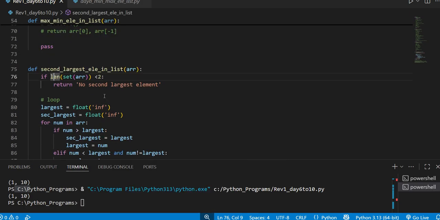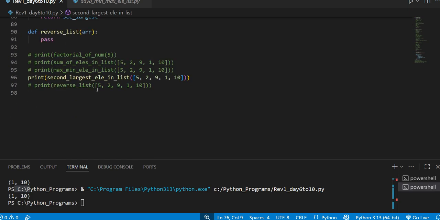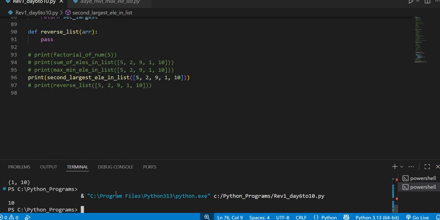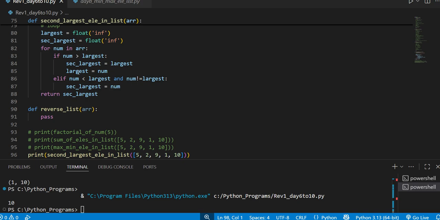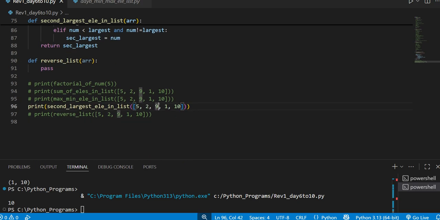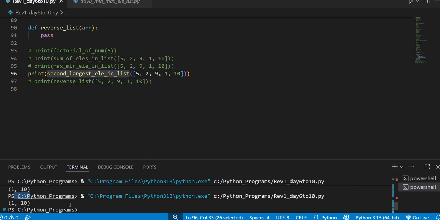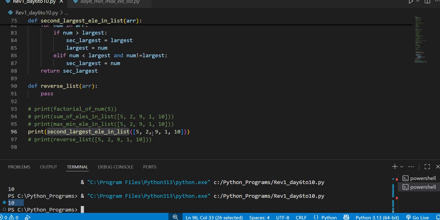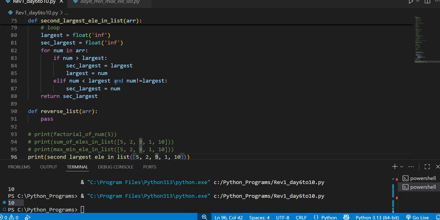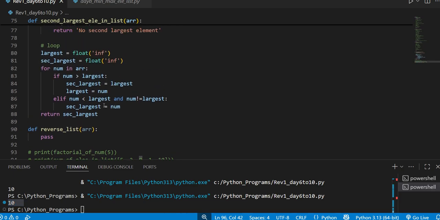Let's try. Okay, so I'm running the file. In this, the first largest number is 10, but I want the second largest number, 9, right? It is running, but I'm getting only 10, and I have to get the 9, right? Where am I doing wrong?